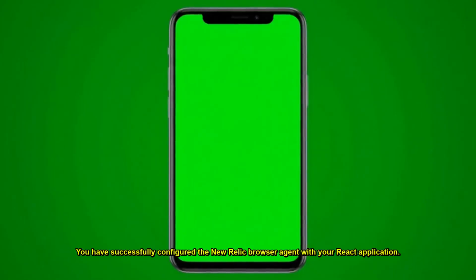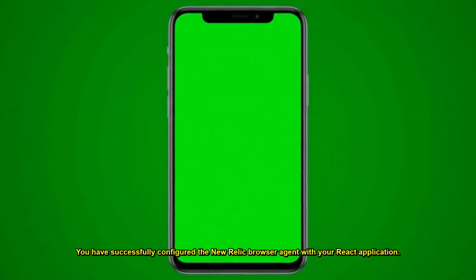You have successfully configured the New Relic browser agent with your React application.